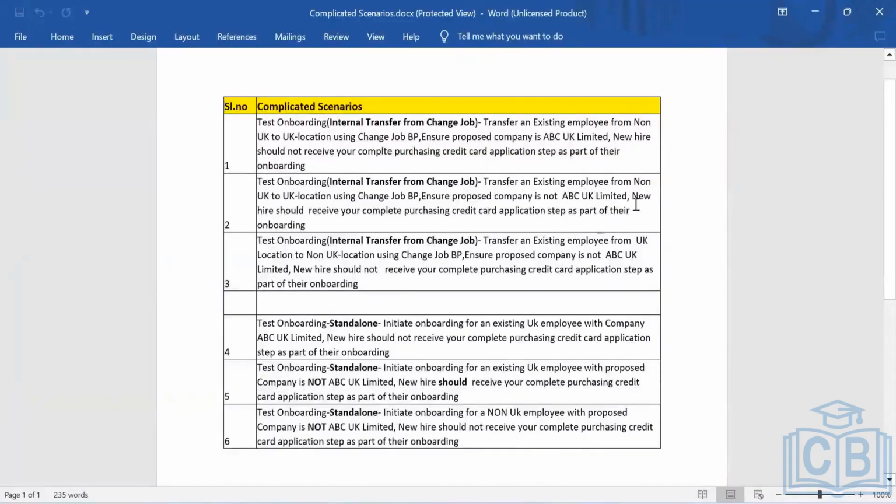Thank you. In these first three scenarios, we'll discuss them after 4, 5, 6. We'll go directly to the 4, 5, 6 scenarios because this is quite easy. We'll go straight away to the fourth scenario in this.